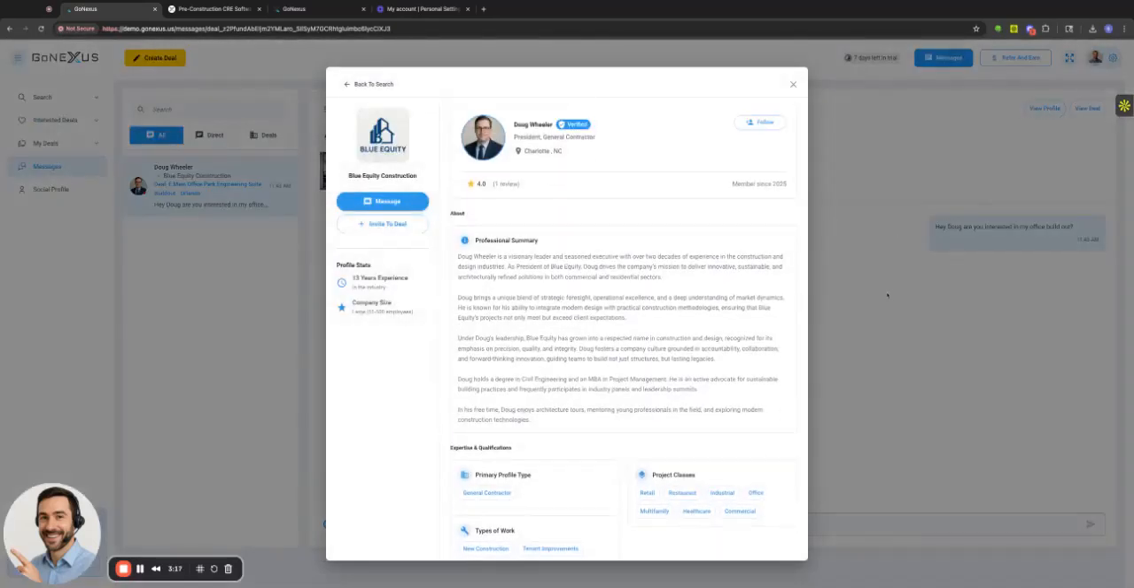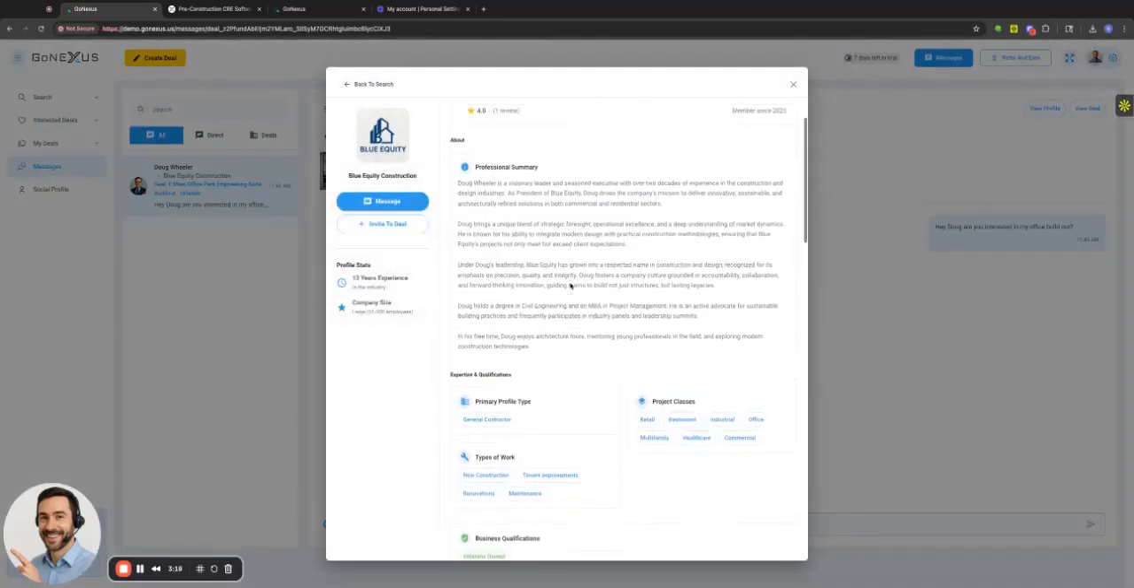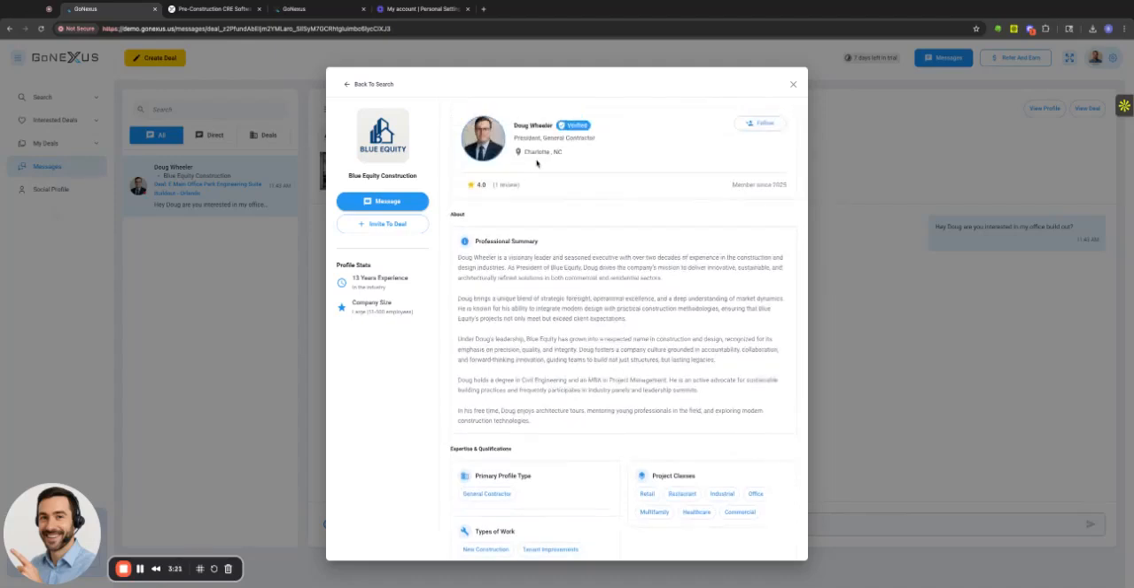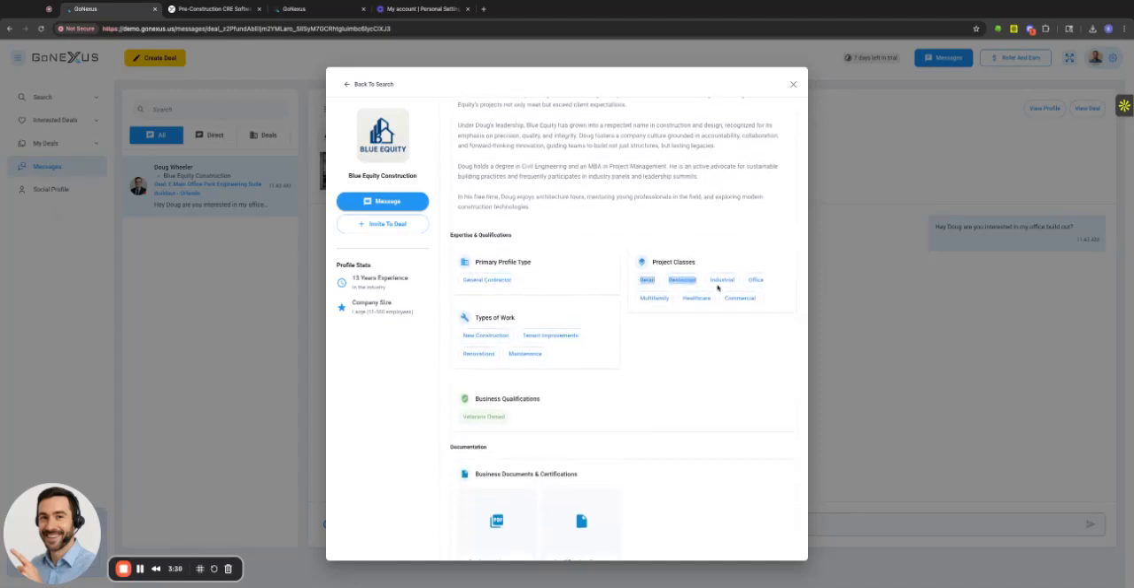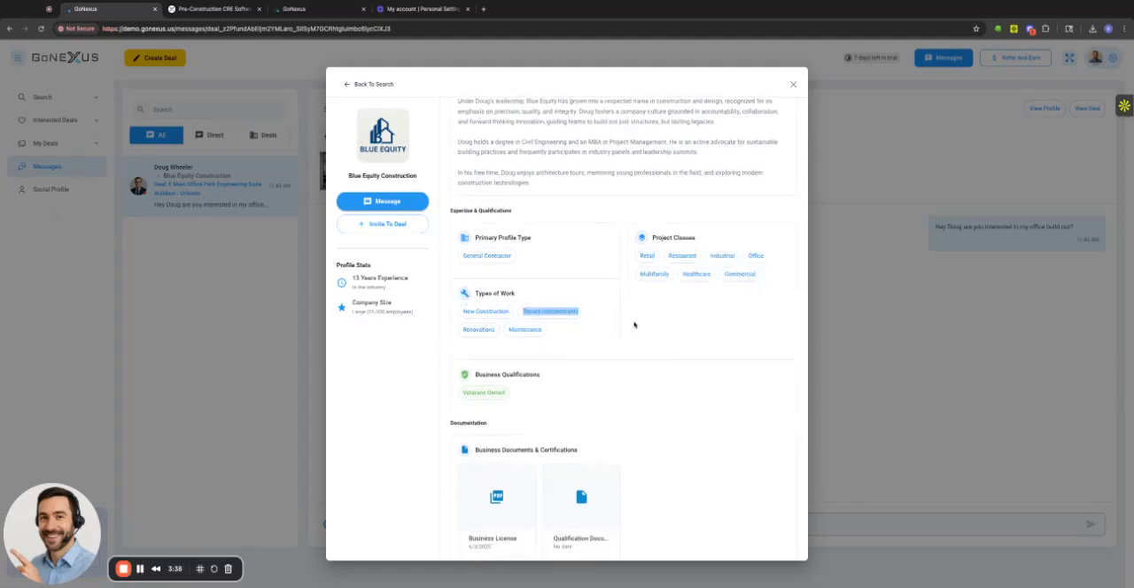So this side, it would be me looking at Doug's profile. Who is Doug? Doug is the president and general contractor of Blue Equity Construction. You can see the basics of their company. You can see they are a general contractor and the project scopes they focus in. They do that, as well as tenant improvement, so that's exactly what I'm looking for.